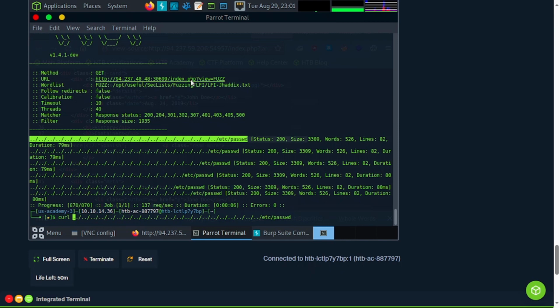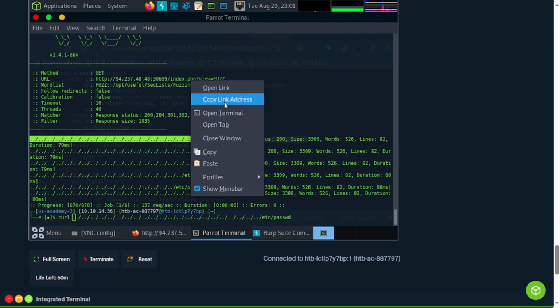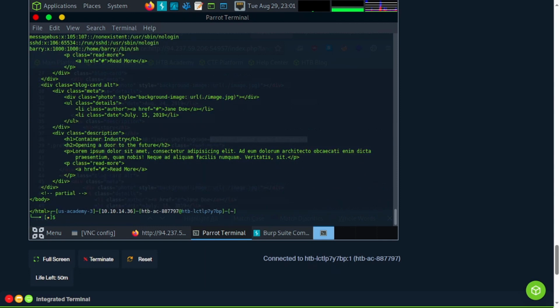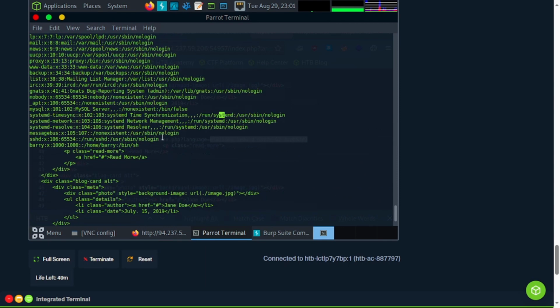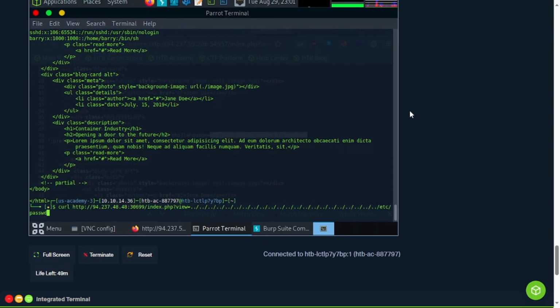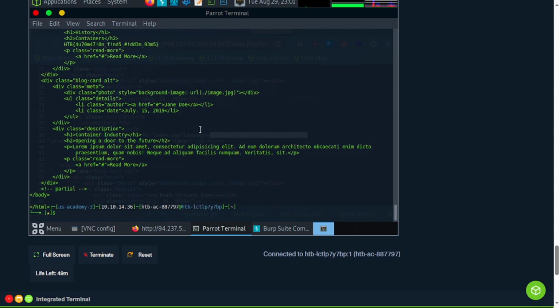Copy, paste, clear out FUZZ, and see if we can read /etc/passwd. Okay, we can read /etc/passwd. So then we want to read /flag. So clear out /etc/passwd. Just flag. Was it .txt? And there we go.